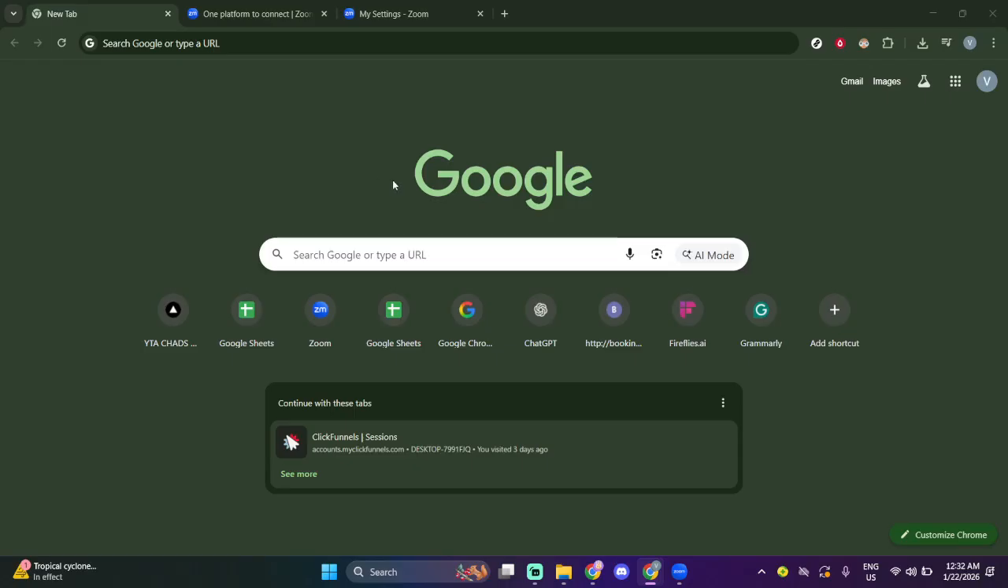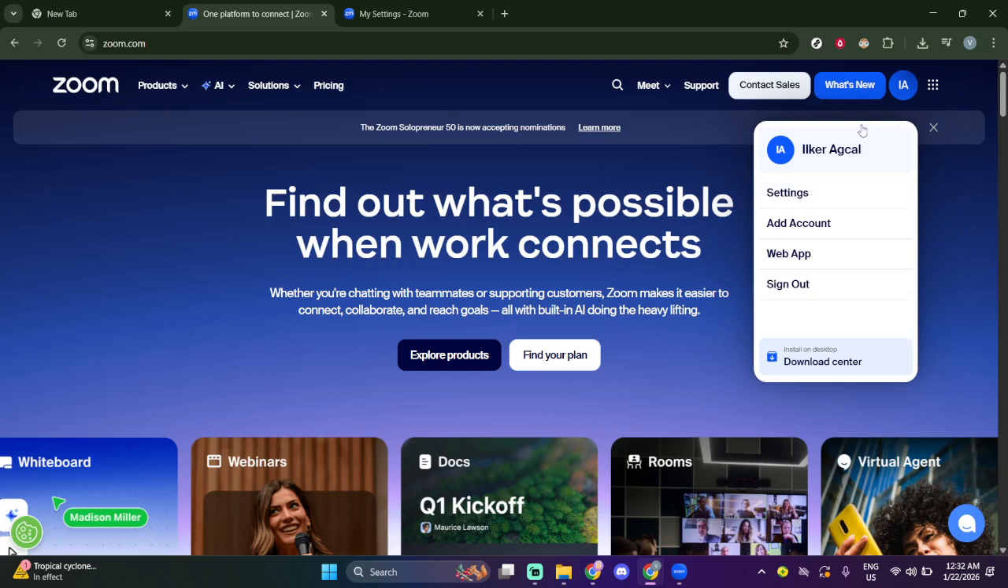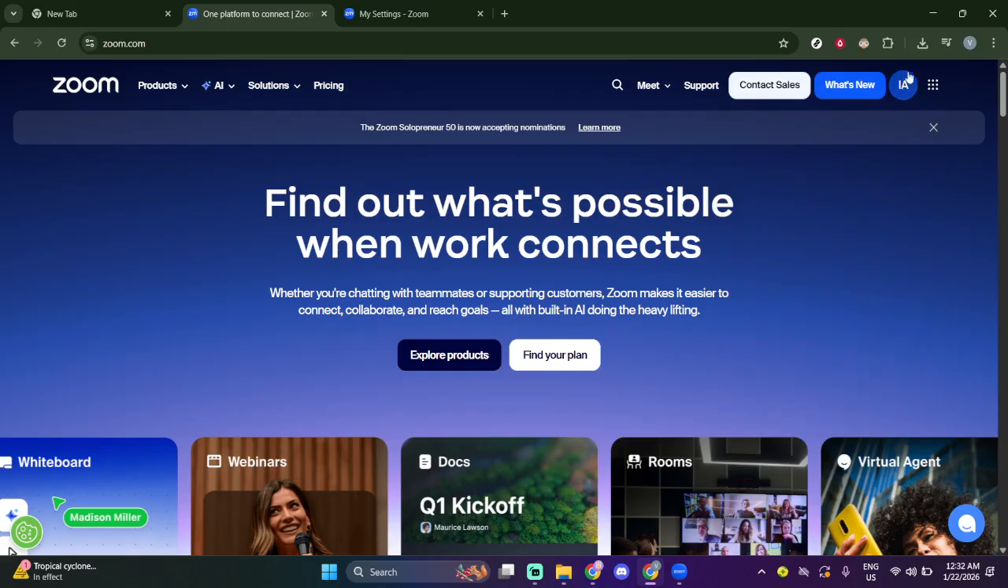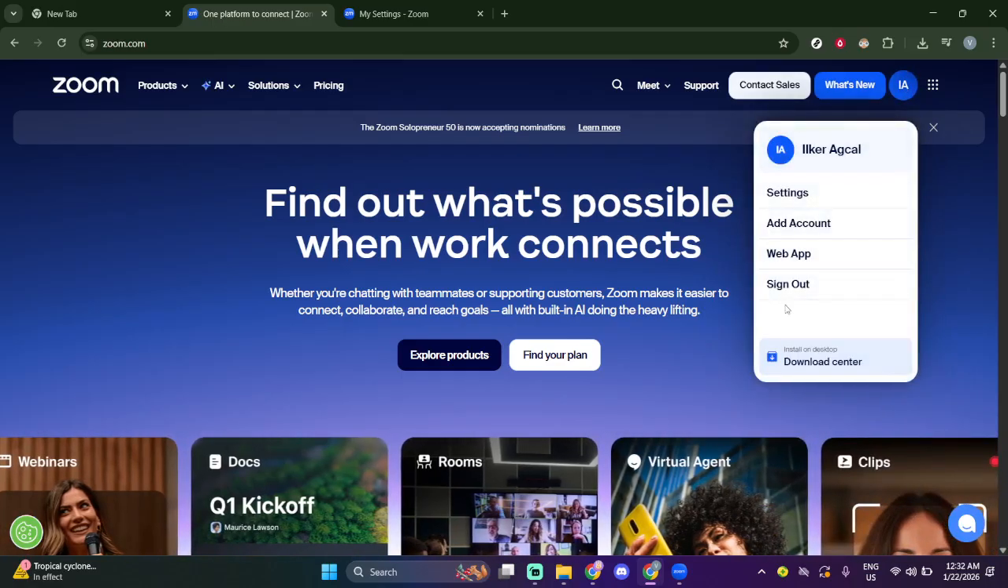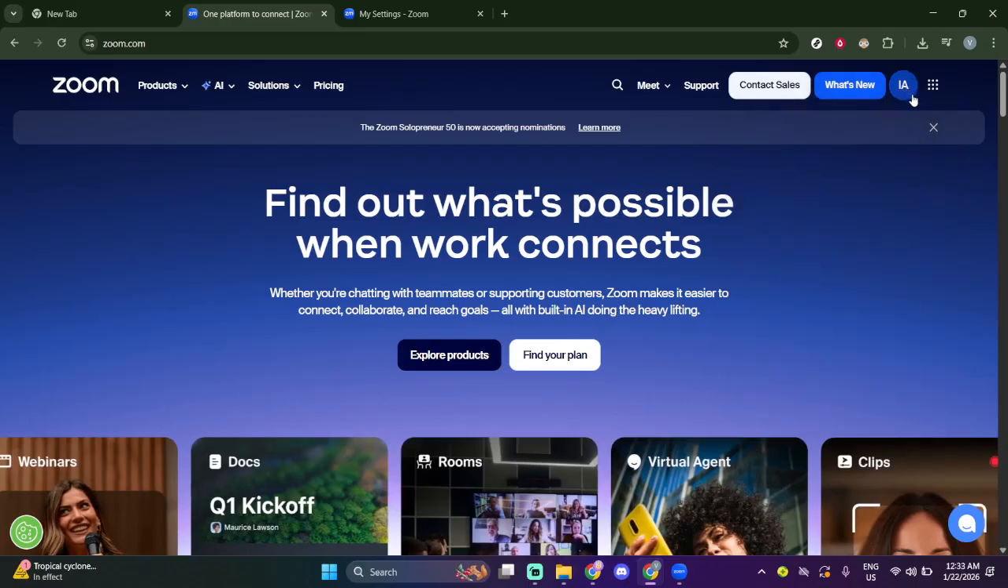Start by opening a desktop web browser and signing into the Zoom web portal. This is important because the Stream Key lives in your web settings, not inside the desktop app. Make sure you're signed in with the account that hosts the meeting and has permission to manage streaming. If your organization manages Zoom for you, admin settings might affect what you can see.